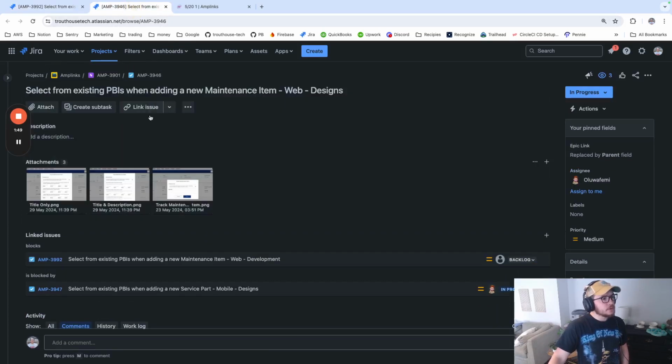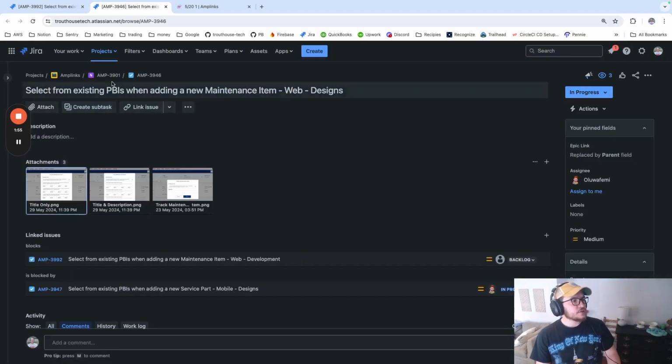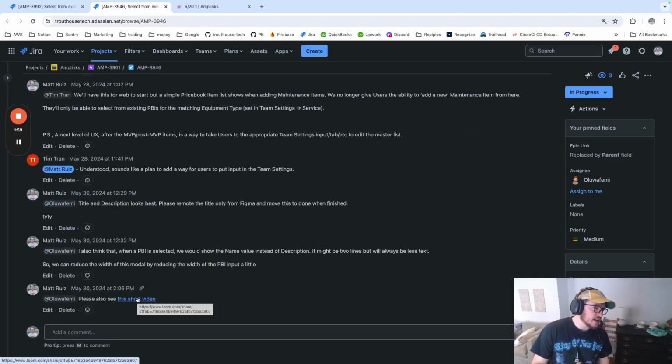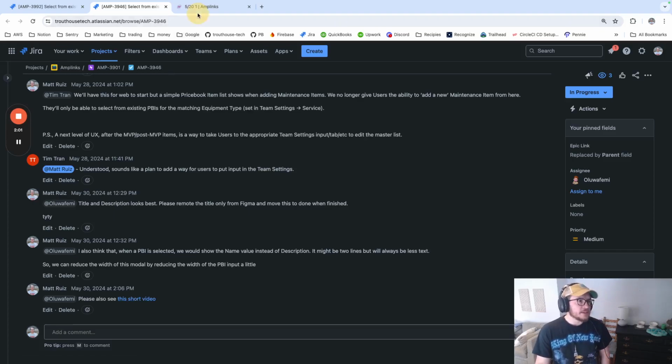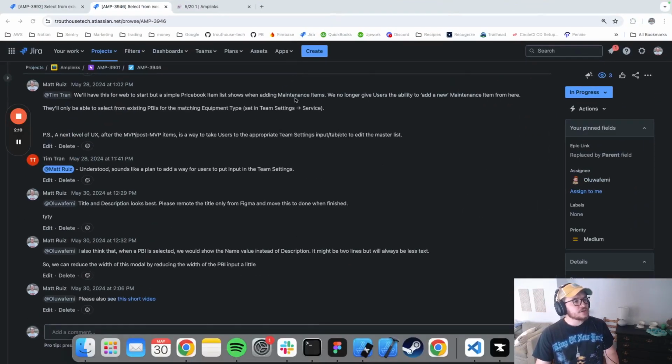Pretty simple. From the UI side, Isaac is working on some designs. I just gave Isaac a short video going over some designs for the update to this modal. But just keep it as it is for now. Just work on the functionality as much as you can.